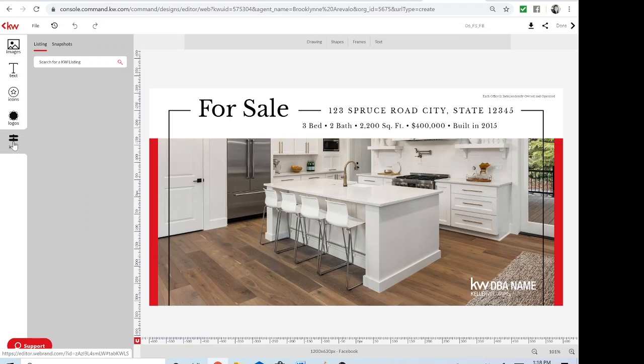If you click KWLS, you then can search for the address, the MLS number, the listing agent, or by the co-listing agent. I find when you search for the address, because the KWLS is connected to everyone's MLS, it tends to give you a long list of things to search by. I'll show you.